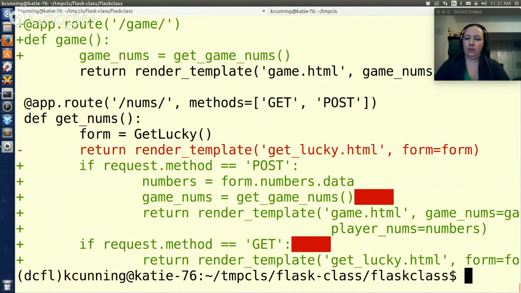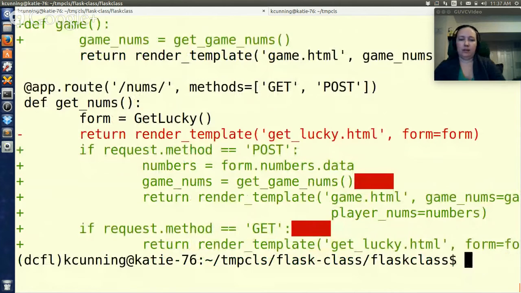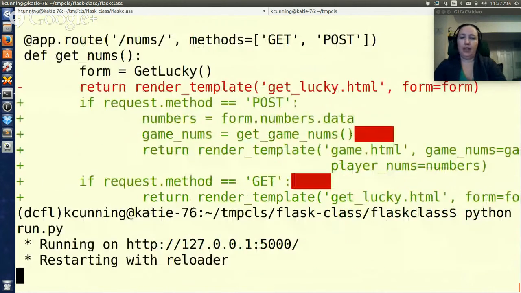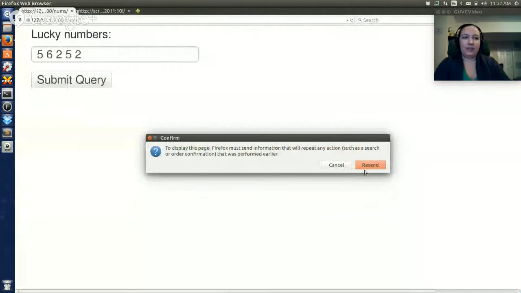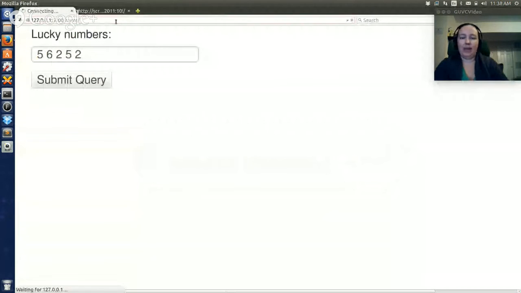So let's go ahead and run it. Yeah, I'm sorry, I just got a loud noise in my headphones because Ubuntu didn't like me hitting reload.